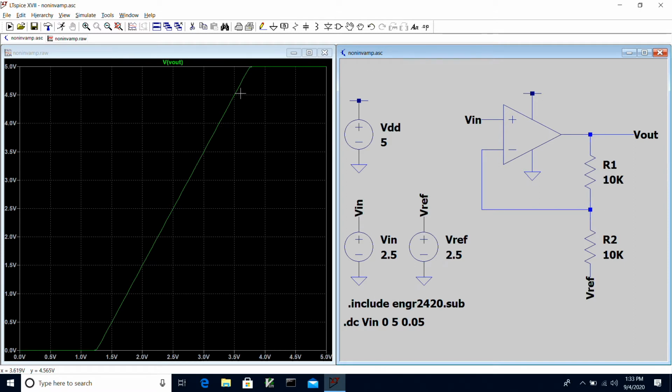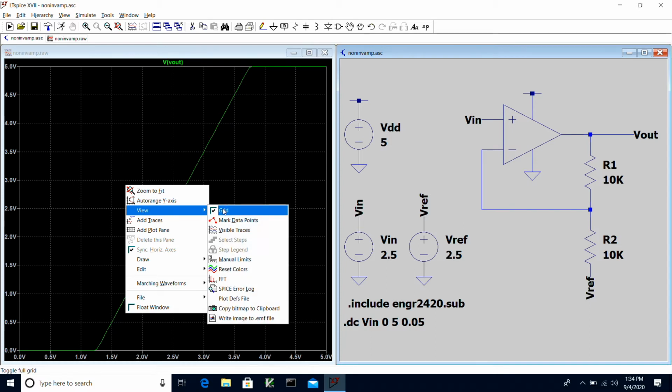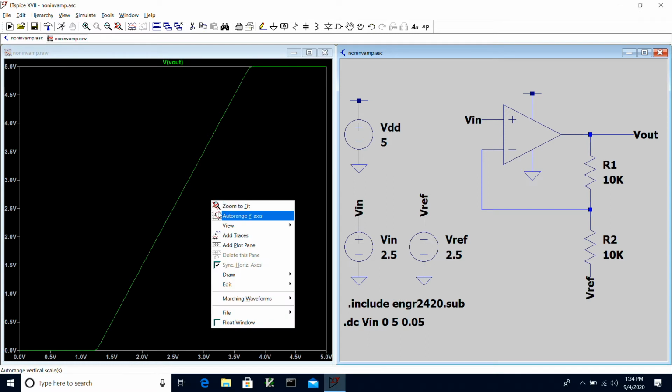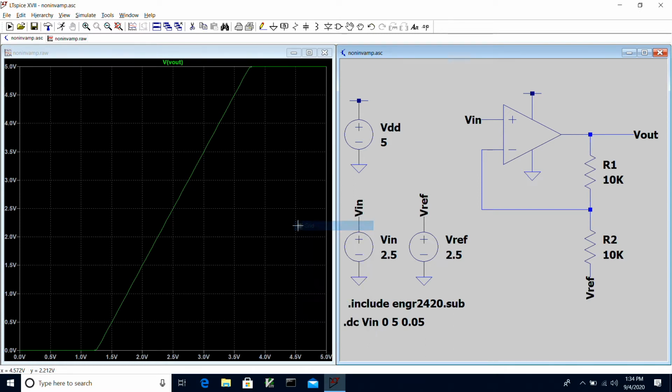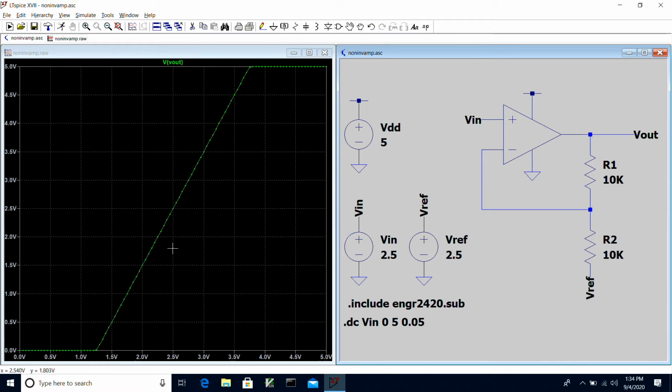This line looks like it goes straight through those grid intersections, at least at this scale of magnification, which is awesome. And then at some point we hit the rails and we flatten out and we saturate. So that's pretty much what we expect. And we can change various aspects of this plot, like if we wanted to turn the grid off, we could right-click on the plot window and we can view and then uncheck this, and then the grid goes away. So if the grid doesn't happen to appear, it just means that it's not turned on. We can also turn on the discrete point markers if we wanted to here, and that's all good.